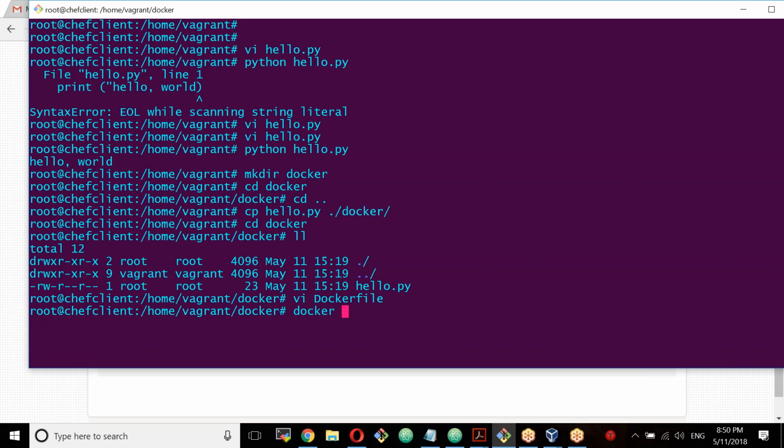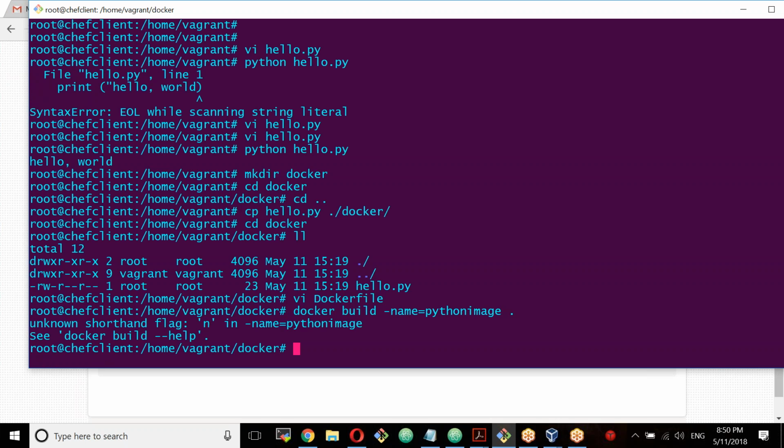Now docker build, name equals python image, dot. Tag. For images it is tag.